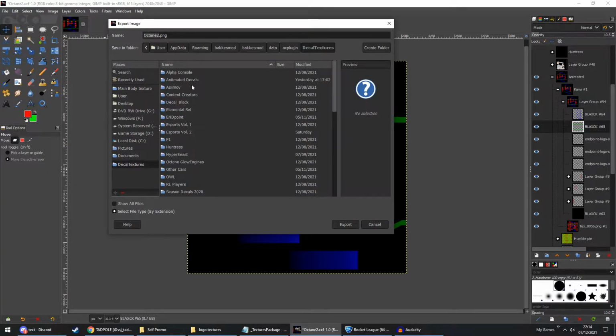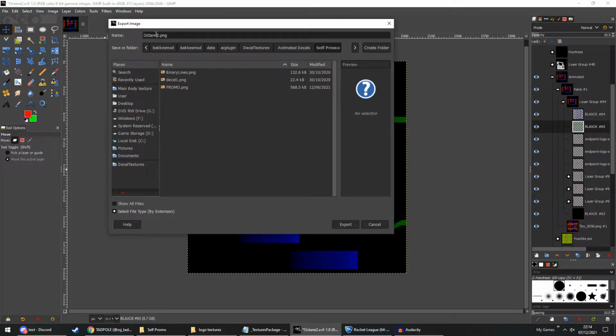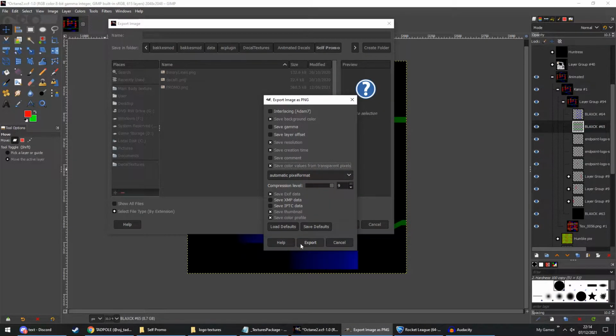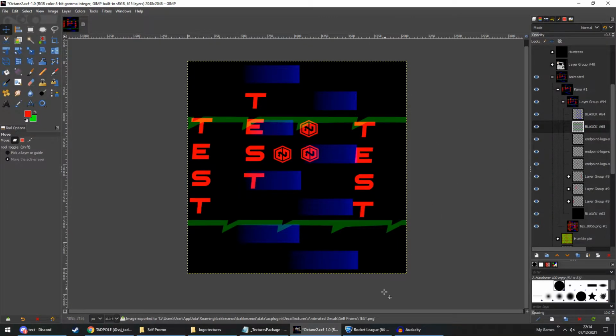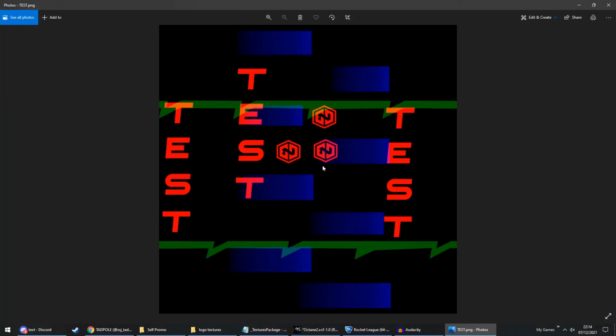Export, decal textures, animated. I already have a folder for this setup. Self promo, and let's call this test. So test.png, we shall export. This GIMP file is pretty big, so it always stops responding for a bit. So that's done. Here is our rendered or final image.